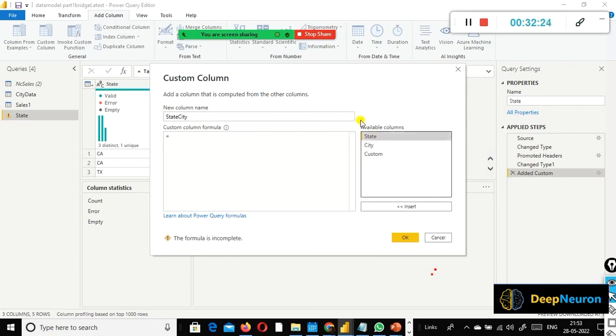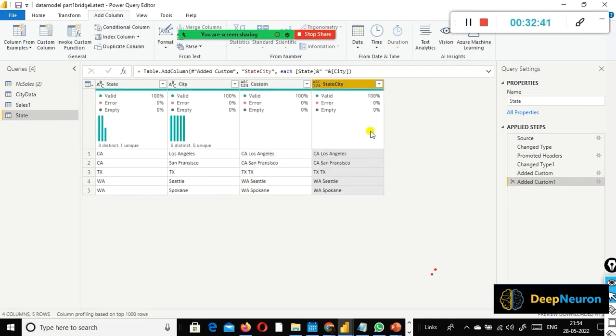So now what I do is I simply click on state, and I know the ampersand notation is used to combine, or concatenate, more than one column. I just click on city. That's all. When I click on OK, look here. So this is how I created this column. Ideally, I should have renamed it with a proper name, state city, but here I left it as custom. You can give a proper name. This is how I created a new column in this bridge table.